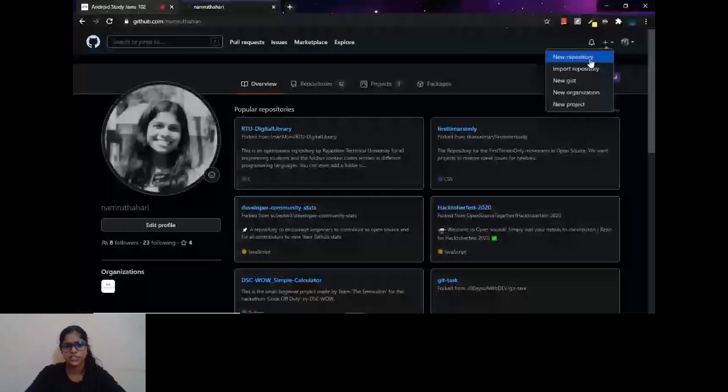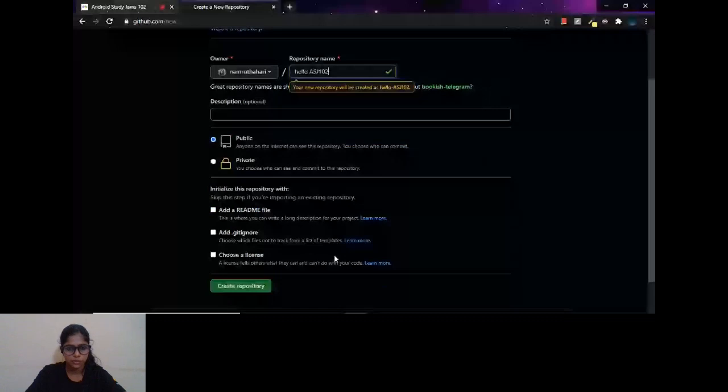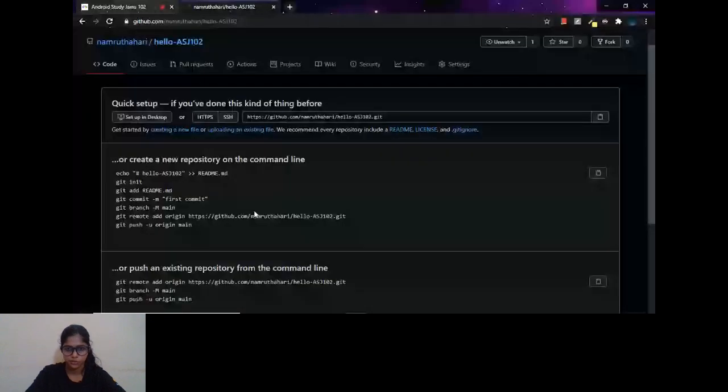Just press this plus icon and choose new repository. Then I will type something really simple. I'll type hello ASJ102. Okay, so your new repository will be created. Do not do anything, let it be as it is. This is a public repository, which means everybody can see your code here. Private means it's personal to you and only people you choose can contribute.